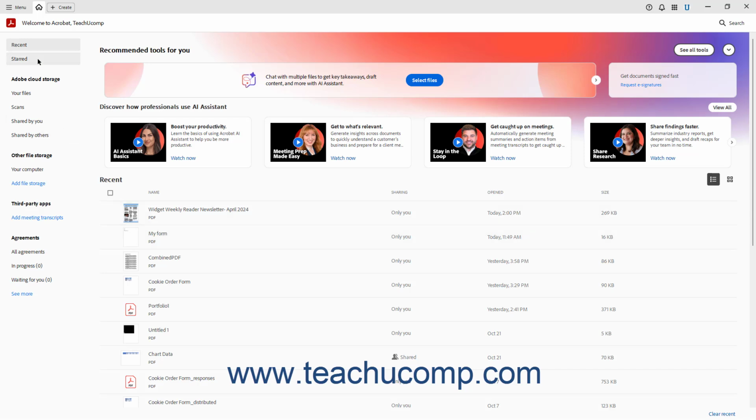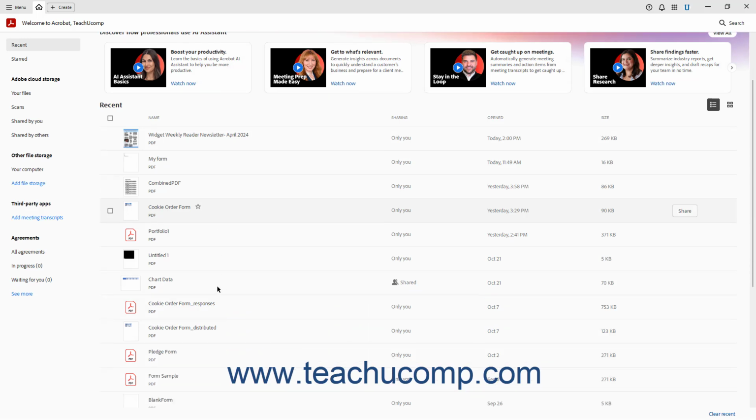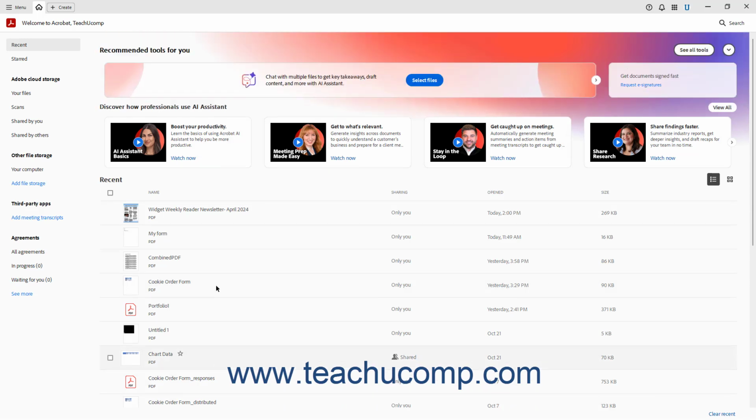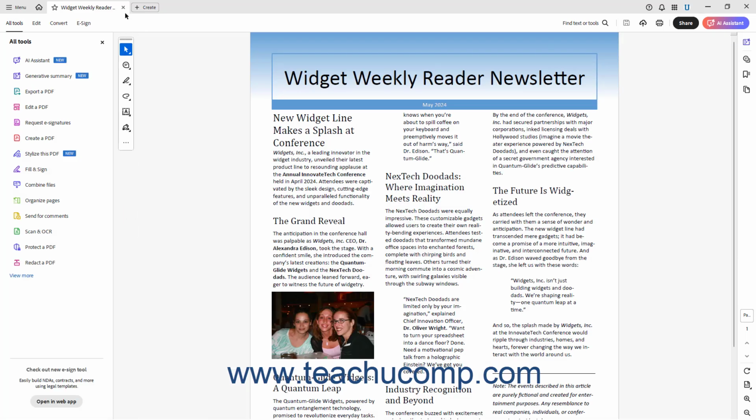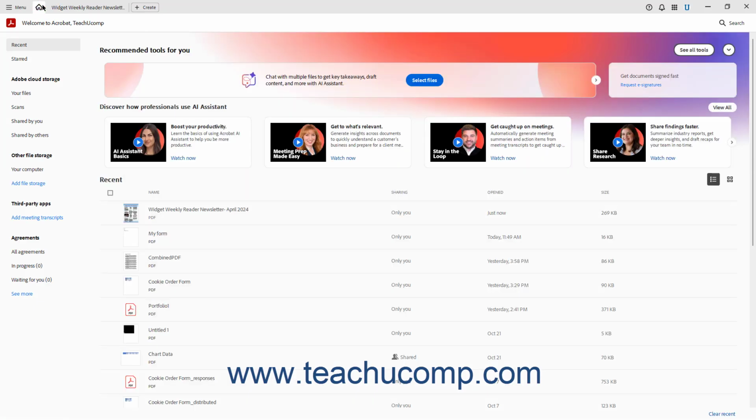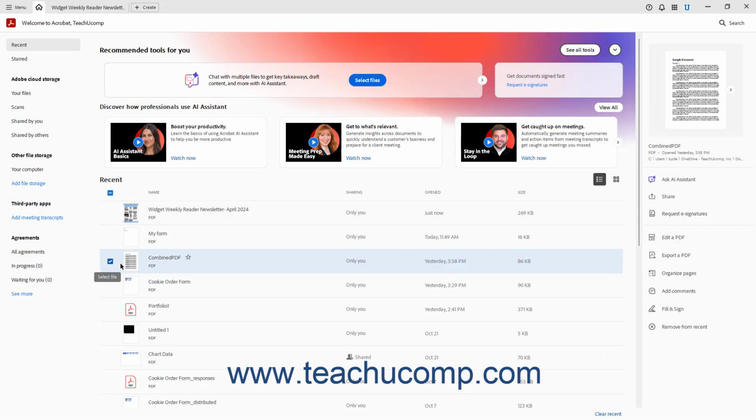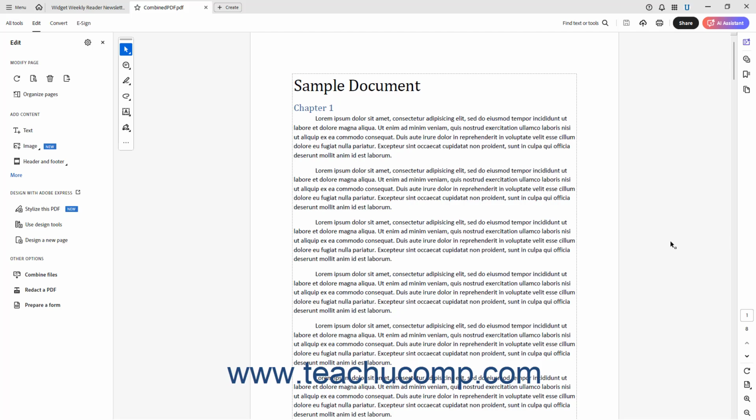The selected type of files in the home panel then appear in a list to the right. For example, clicking the recent link in the home panel shows all the recently opened PDF files to the right. To open a file, double-click it. Alternatively, click a file to select it and show links for file activities in a pane at the far right side of the home screen. You can then click any of these links to perform the related activity.